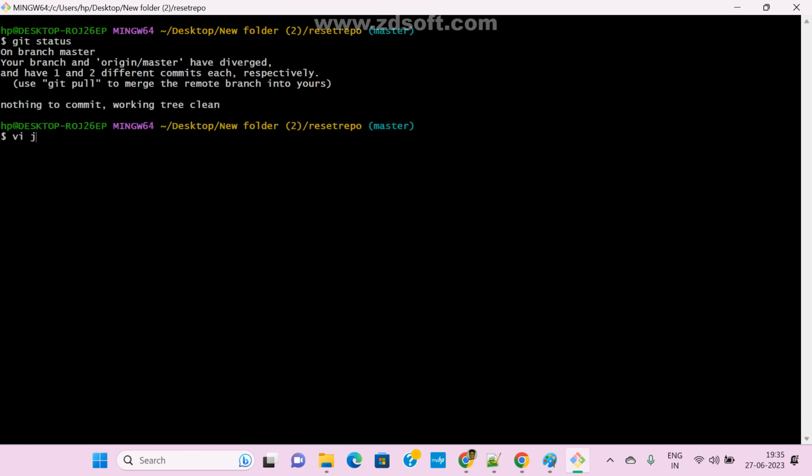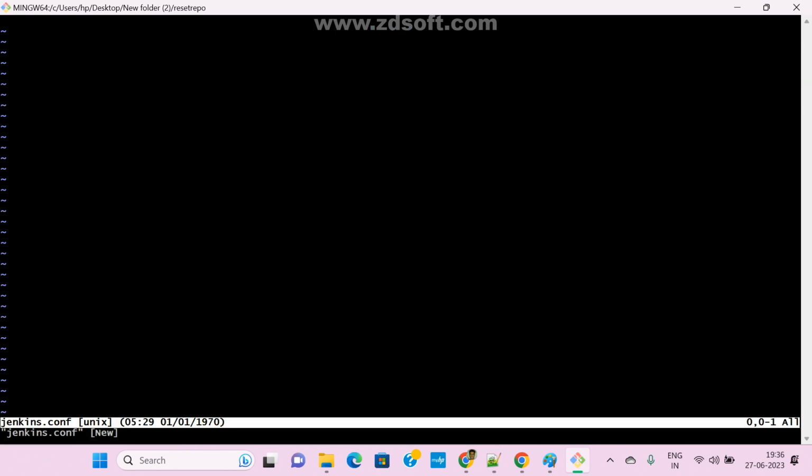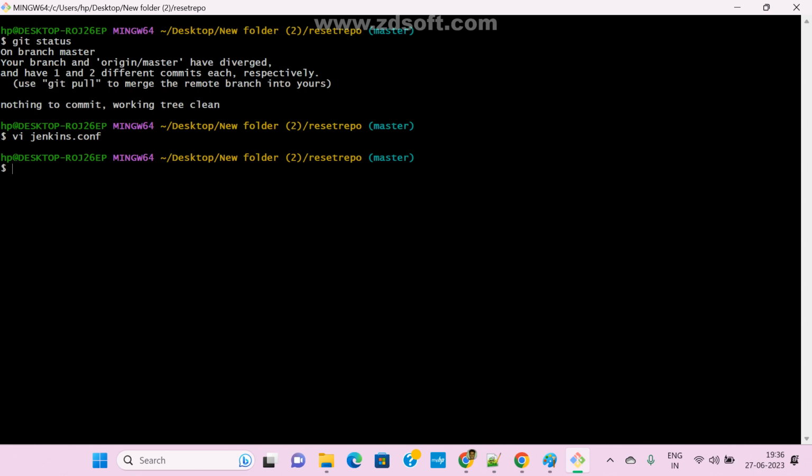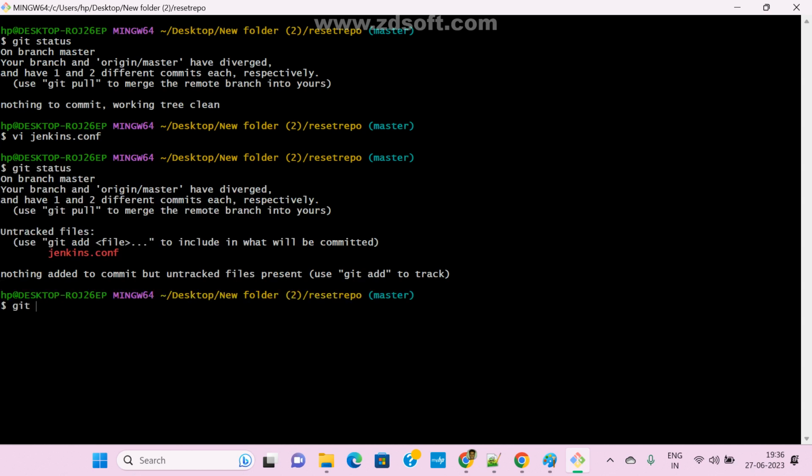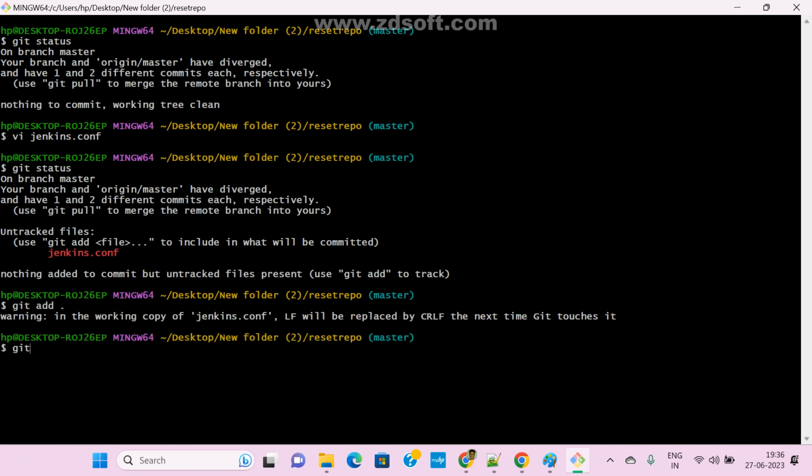I'm using one file, jenkins.conf, a configuration file. I'm just updating something. This is the Jenkins configuration file for auto deploy, something I updated. Just assume this is my script. Escape, colon x. Now the same story remains: git status, use the git add command, and git status. Now it is in the staging area.